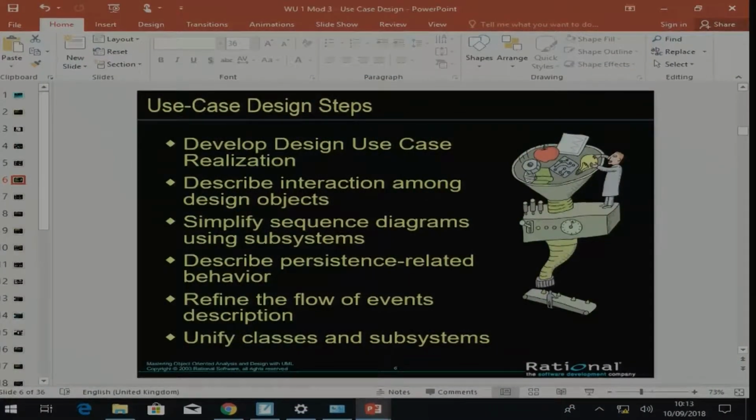Okay. So you'll see the quick steps to use case design. It says to us to develop your use case realization. What is a use case realization and why is it helping us here again? Because it gives us the traceability again from our design to the initial requirements use case.